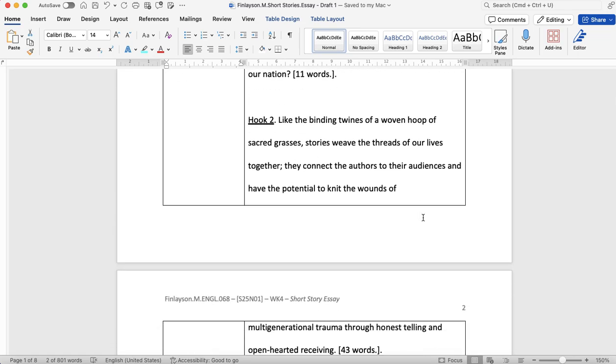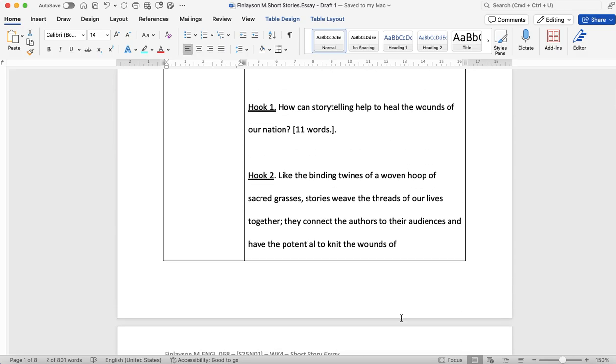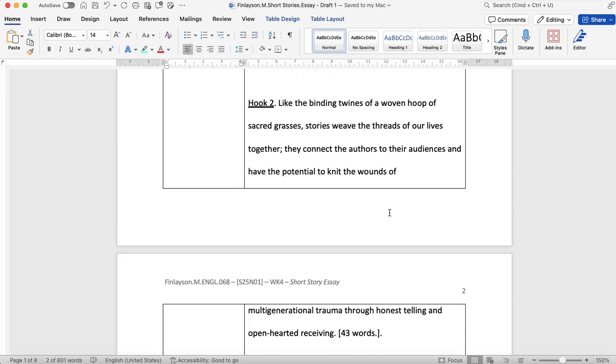Hook two: like the binding twines of a woven hoop of sacred grasses, stories weave the threads of our lives together; they connect the authors to their audiences and have the potential to knit the wounds of multi-generational trauma through honest telling and open-hearted receiving. So you can see what I've done. I've gone from a more basic approach, and I've expanded it and given more to it, but I've used a simile, like the binding twines of a woven hoop of sacred grasses. That's a comparison, an indirect comparison.